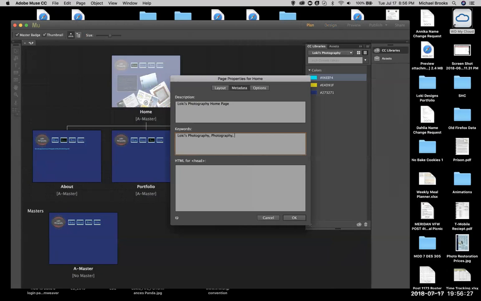Photography. Now I could put Loki, but by putting Loki, that can cause issues in some search browsers because they'll say, okay, you're putting something that doesn't belong to this site. Granted, it's the name. So that's a hit and miss on some of them, okay? And the HTML for the header. How do we do the header again?